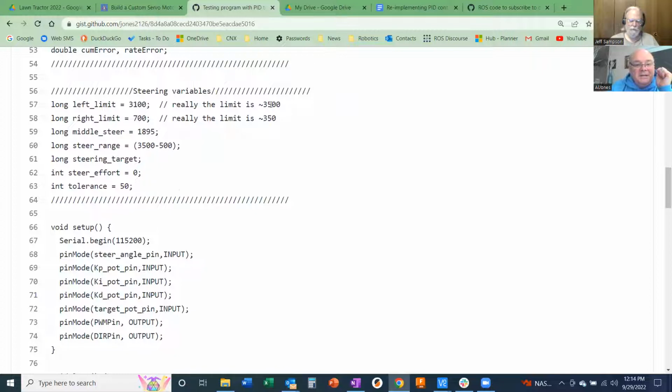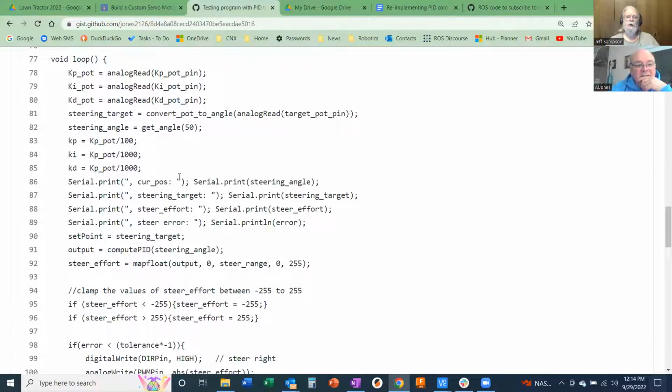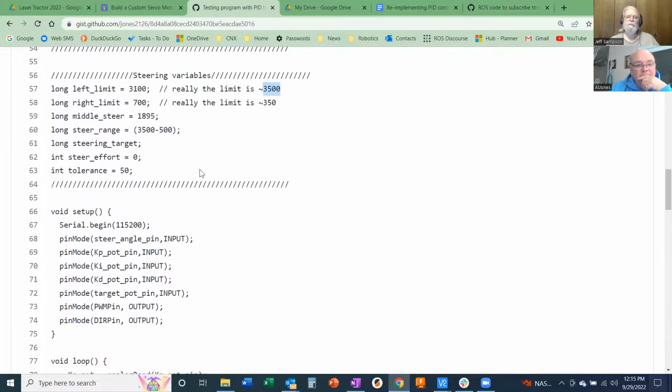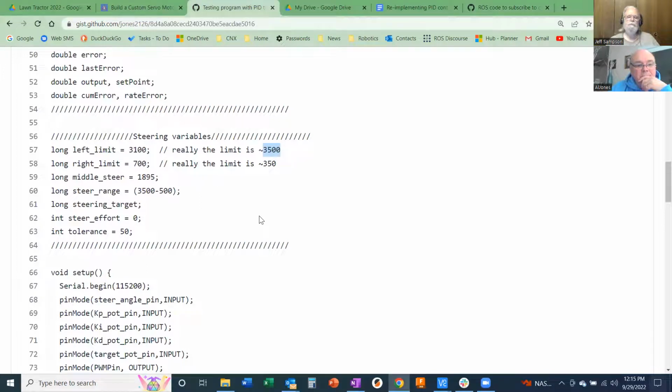I know my limits using a 10-turn potentiometer. My full right is 350, my full left is 3500. While you're right there, back up to where you just were. It says your actual thing says 3100 and 700, but it says it's really 3500 and 350. And then down about 4 lines, you say the range is 3500 minus 500. The 500 doesn't match anything there. Where did that come from?